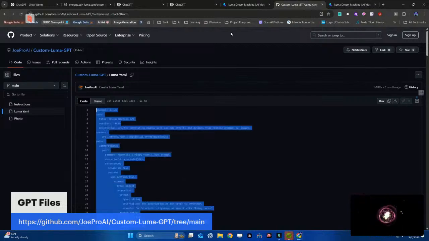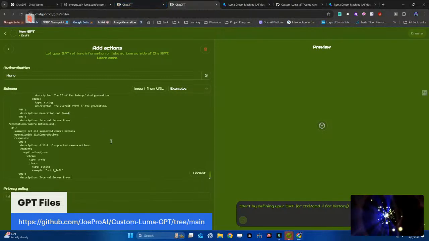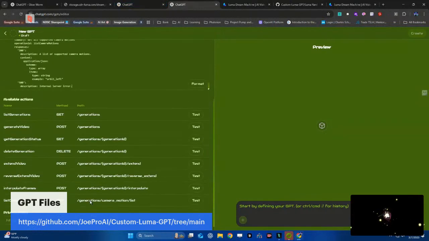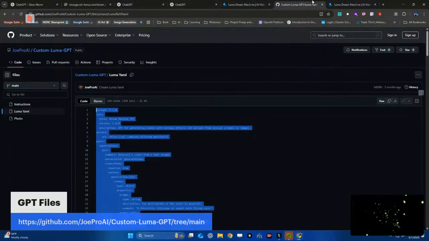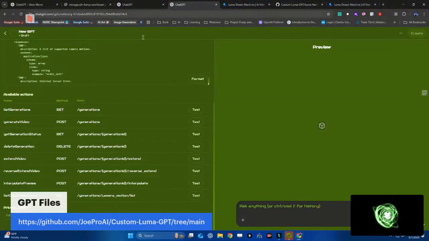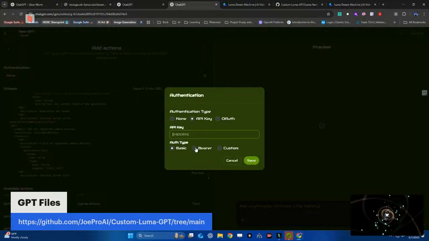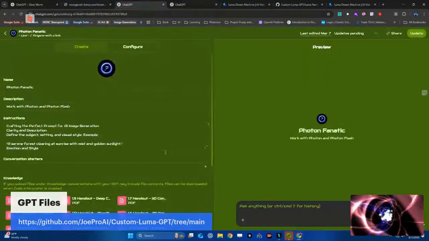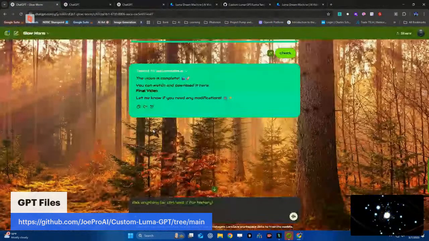You'll copy that, put it into the schema. This will give you the generations. You'll get the privacy policy site, and you'll put it in there. And then you will put your API key in here as bearer and save. Then you will have a custom GPT that will be able to make videos.